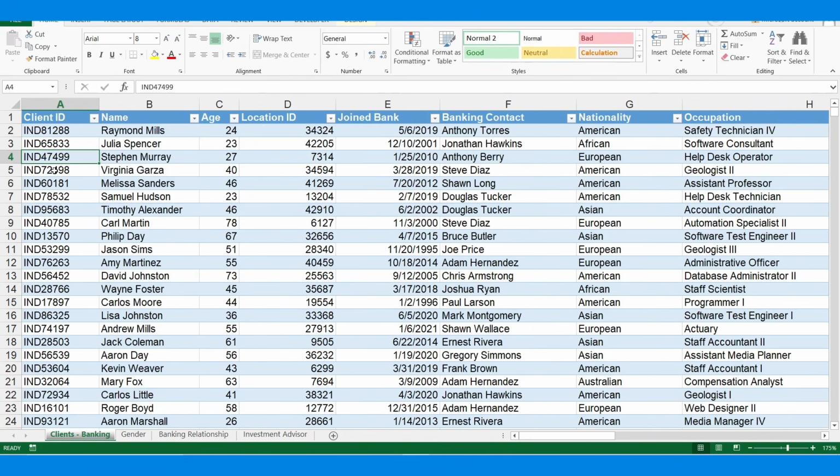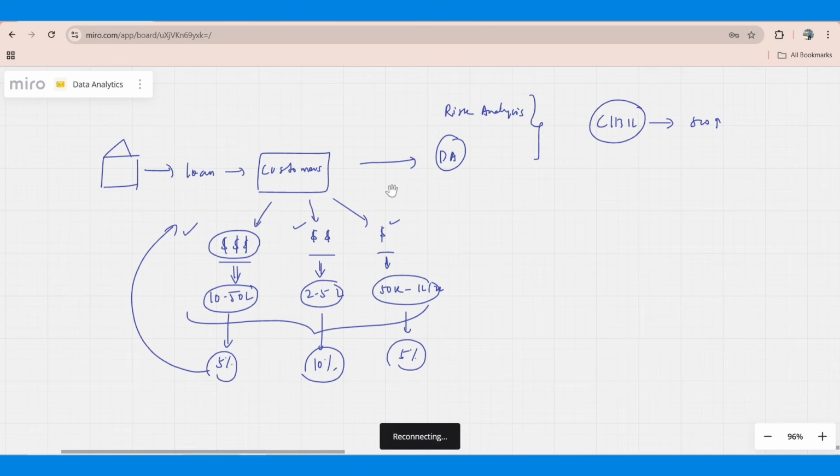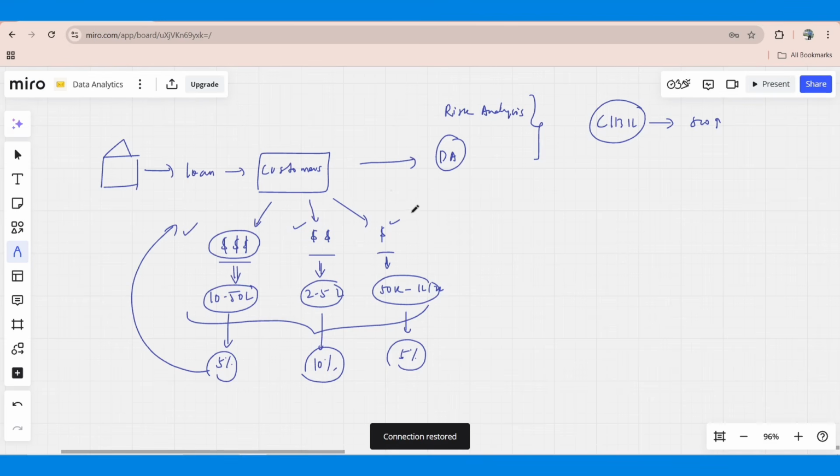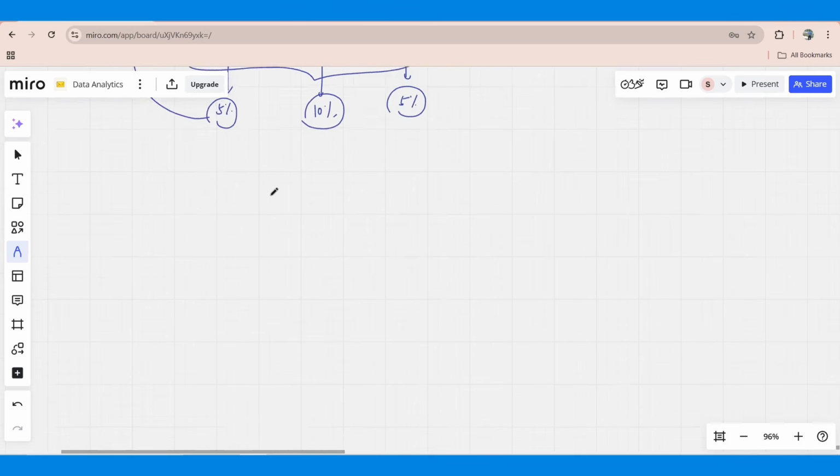Now this data set is already provided to you. That means most of your task is already done. But in reality, when you jump into a company as a data analyst, data collection is going to be the major task. Okay, and you will realize that with time.